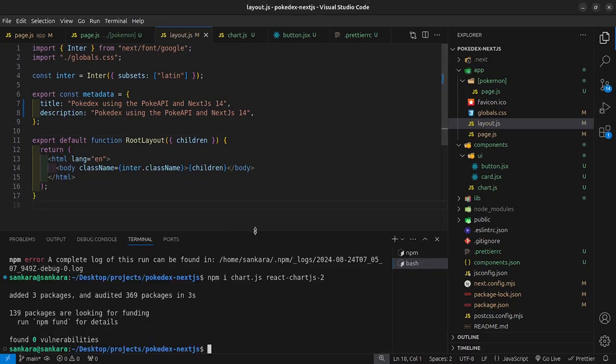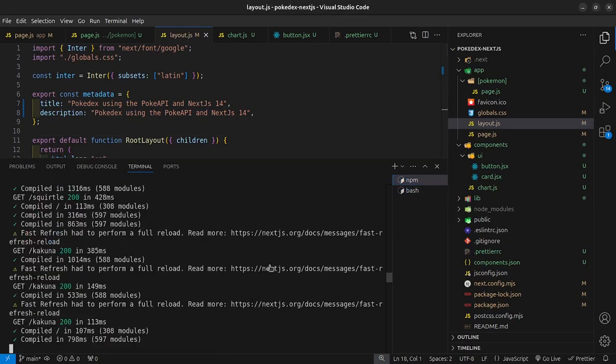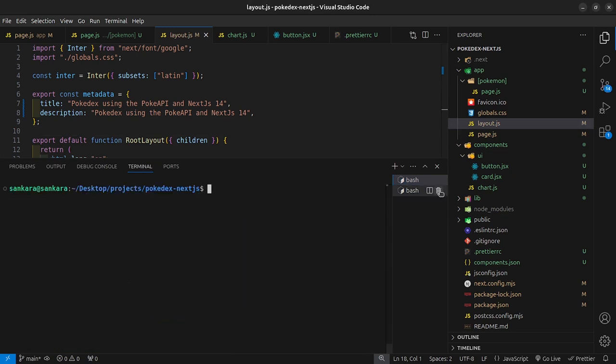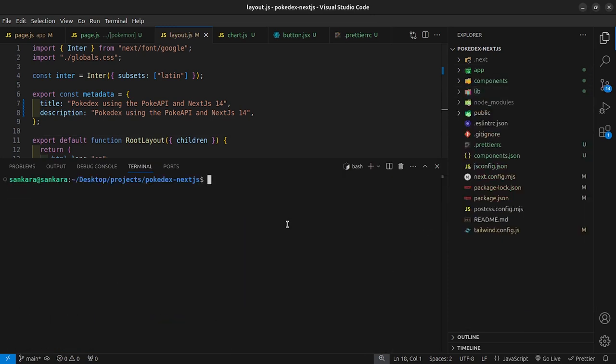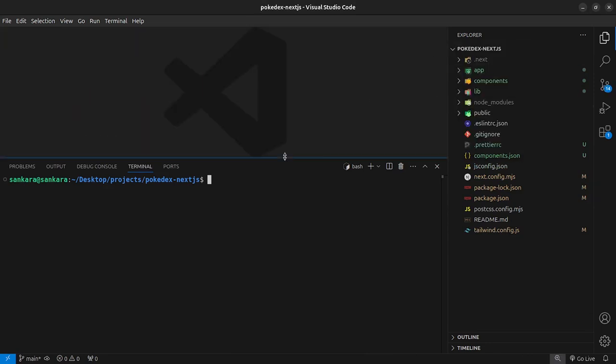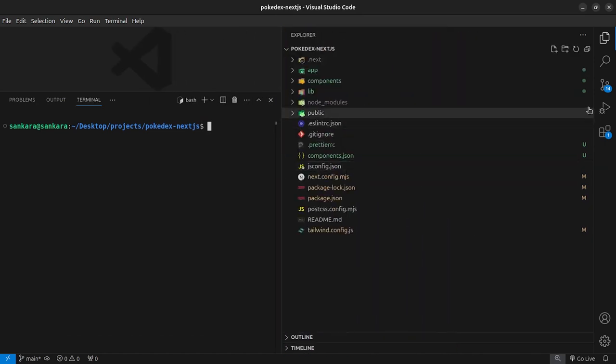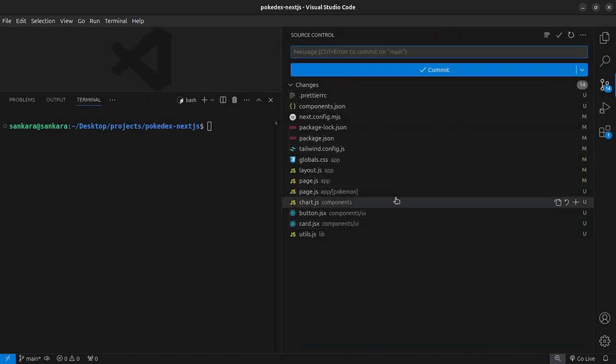Let's press Control J to open up our terminal, and then let's shut this down, clear the terminal, and then let's begin to add all these in, which are quite a few. Close all that. And you know what? I have an extension called GitLens, which is this one. So I can simply add them here.